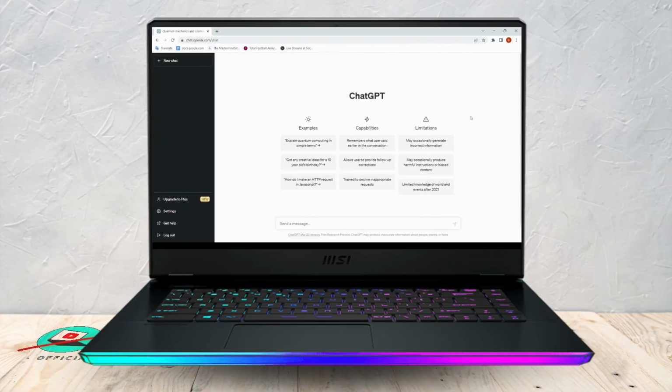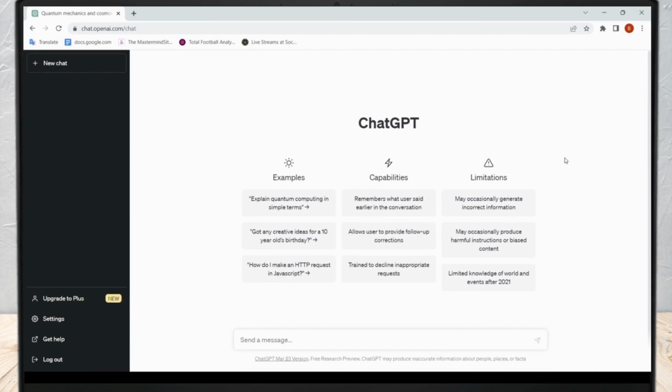Before starting the video, let me make it very clear that I'm not a software engineer or IT expert, so I do not know the basics of coding. But what you can generally do from here is to give some of the prompts that can help you to develop some of the codes that you might need.